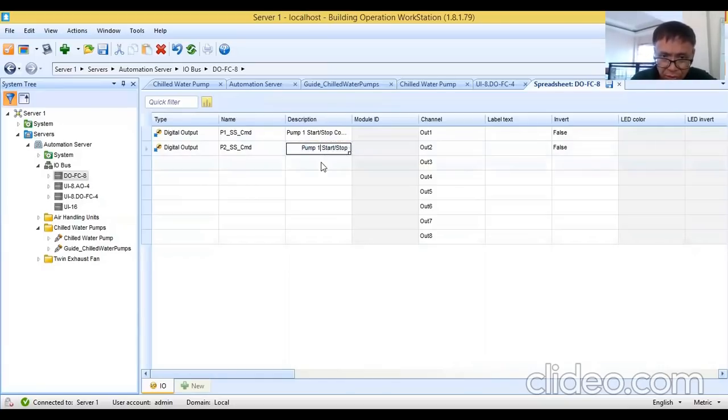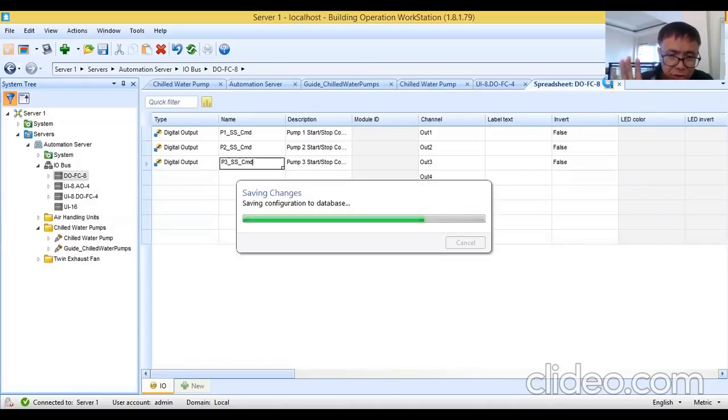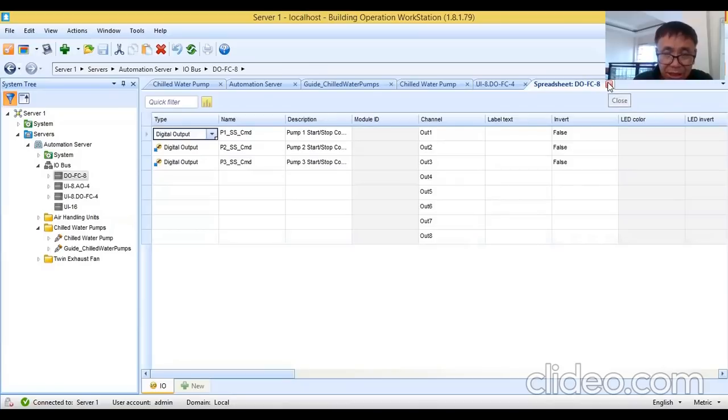Now you can copy this one, Control C, so you will not be retyping, Control V, then just change the 1 to 2. Okay, now here let me copy also here, Control V. Okay, so we only have 3 pumps, so this one will be 3. Then let me create here digital output. Okay, what will be the name? P3 SSCMD. So that is how you are going to create it. So you need to save it, okay, so the changes will take effect. Okay, I will save it. Now I have shown you already that I have created the run status for the 3 pumps and start stop command for the 3 pumps.